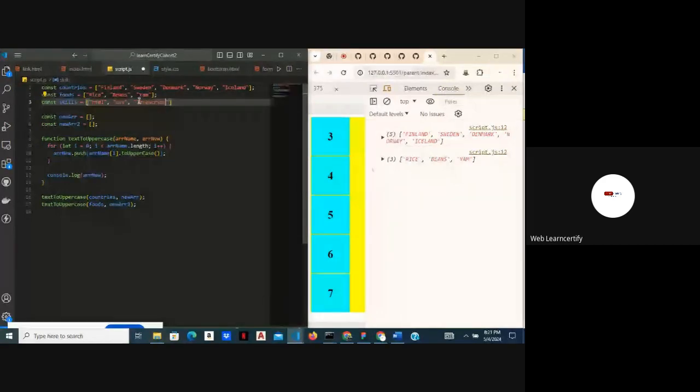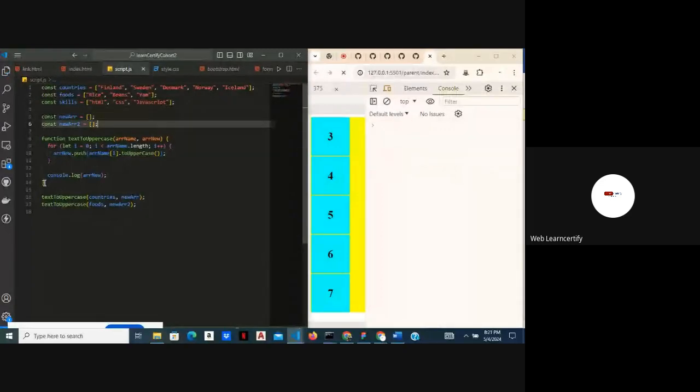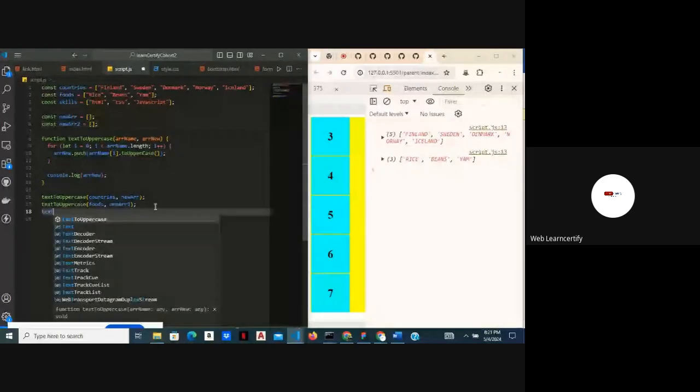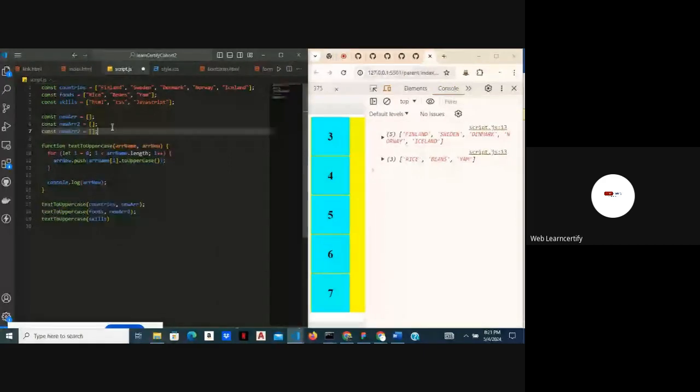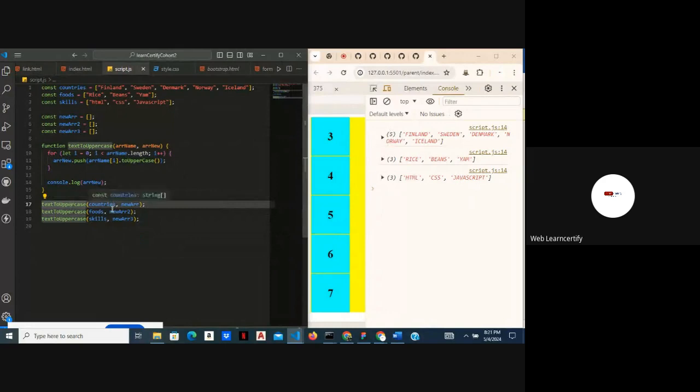Right? So it means if I want to carry out this particular function again for skills, all I have to do is call the function down here and change the parameters I'm passing in. So I will now pass in skills here as the name of the array. Then I'll create a new array here where it will be pushed into. So let me say new array 3. And that will be the next parameter I put in here. So with this, the first function carries out for countries. The next one does it for foods. The next one does it for skills.